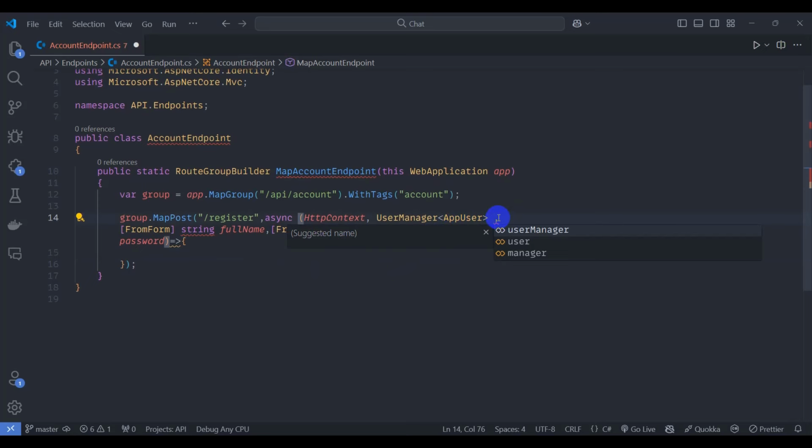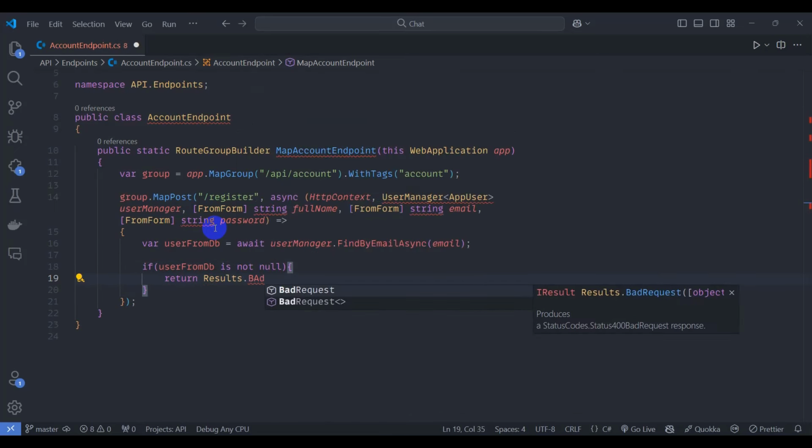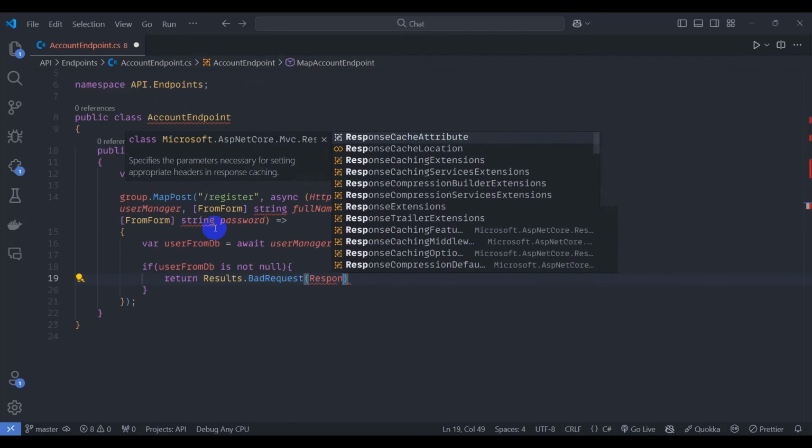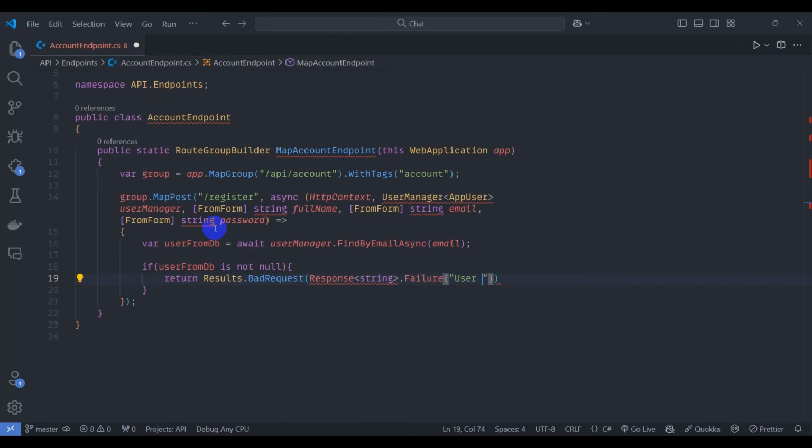Okay, add here userManager, var userFromDb. Let's check await userManager.FindByEmailAsync, and let's pass email here. Let's check if userFromDb is not null, then return Results.BadRequest, Response of type string.Failure, and let's pass the message user is already exist. Create this Response class.